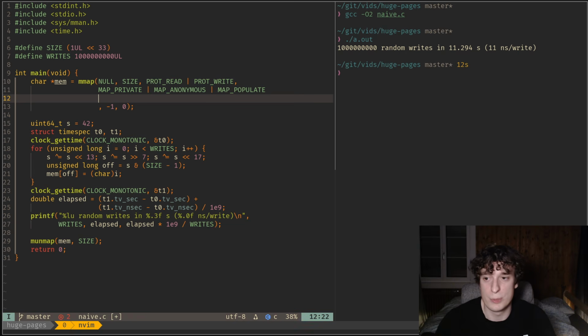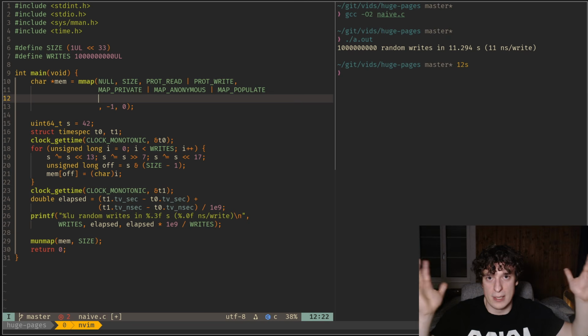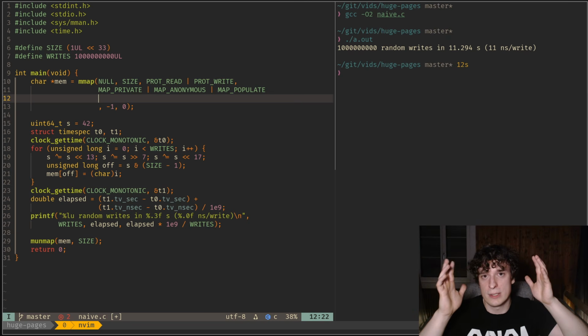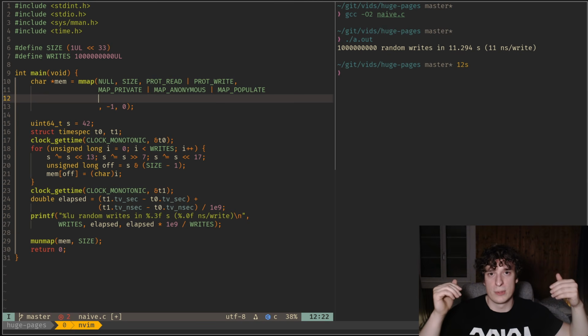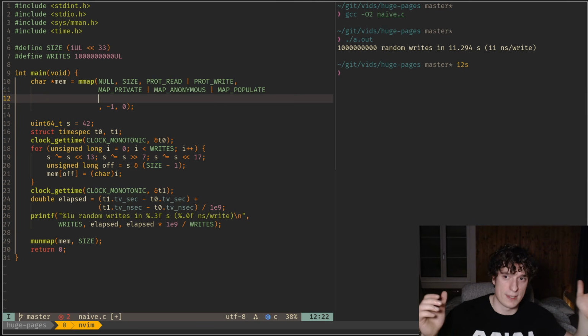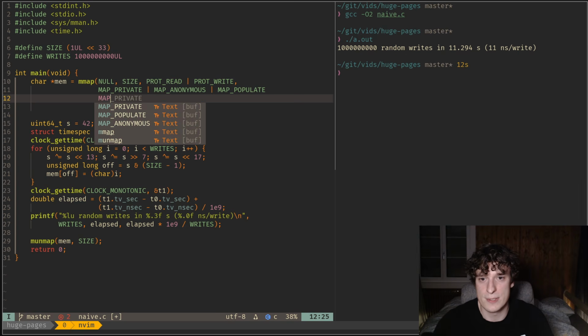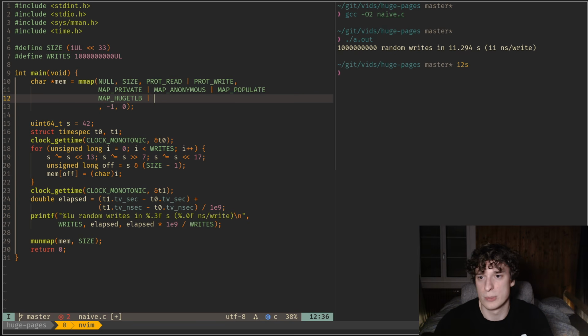But you can have huge pages, and what huge pages are, well, it's kind of in the name, it's just pages that are larger. So instead of being 4K in size, they are 2 megabytes in size. And there is also another category of huge pages, which is 1 gigabyte in size. And so to use this, we have to provide a flag to mmap, which is called huge TLB, and we have to OR it with the other flags.